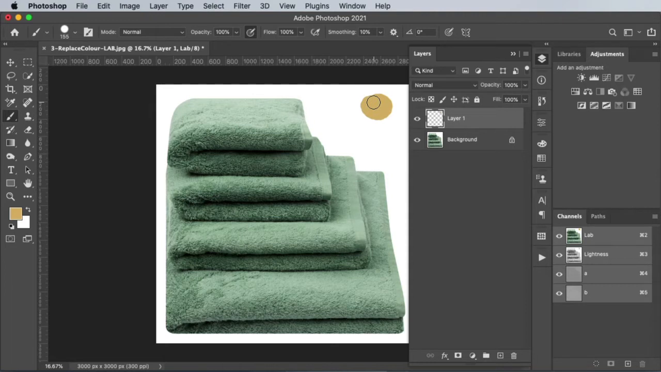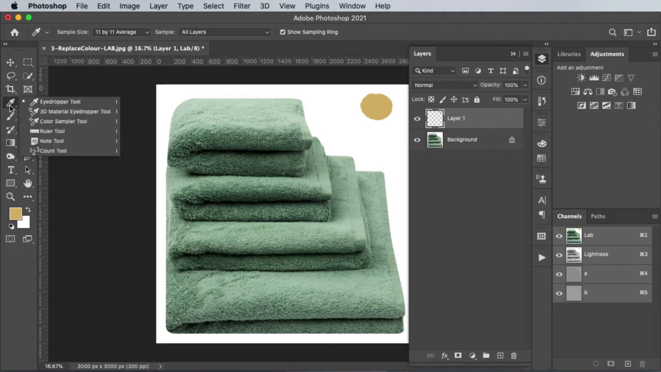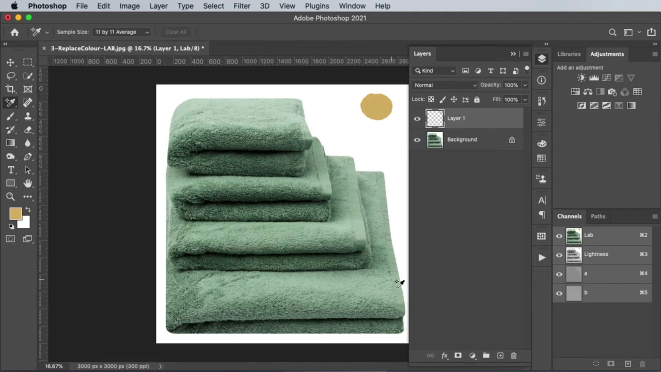Our next step is to sample the colours that we want to change, i.e. the green, and find out what the values of that green are in Lab, and then we're going to sample the ochre colour. So to do that we need to change from our paintbrush tool to a tool that's usually hidden behind the eyedropper tool called the Colour Sampler tool. This is a great tool for sampling colours in your images.